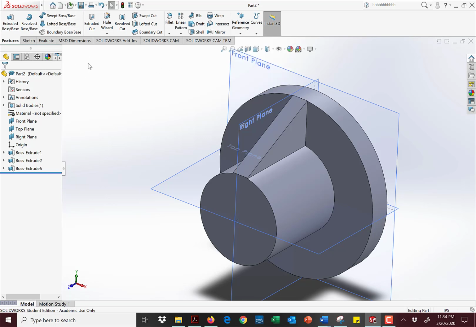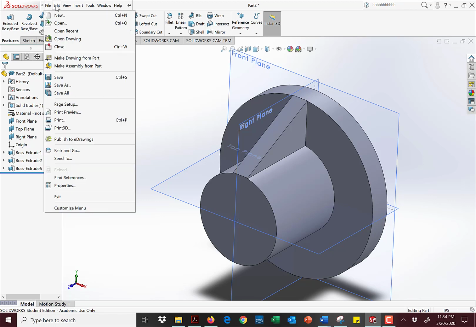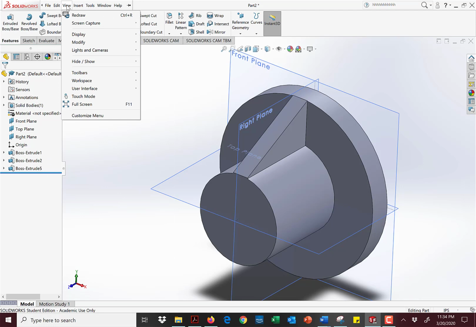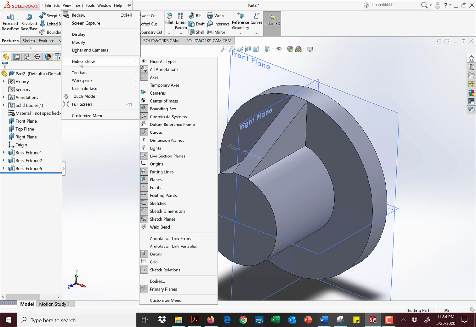If you go up here and move your mouse over the word SolidWorks, you see all these drop down options, and there's something called View. Under View, you have a series of choices. For the conversation I'm having with you right now, you have a Hide and Show. Here you see Axis, and right below it, you see something called Temporary Axis.